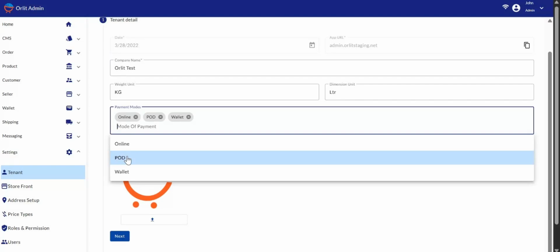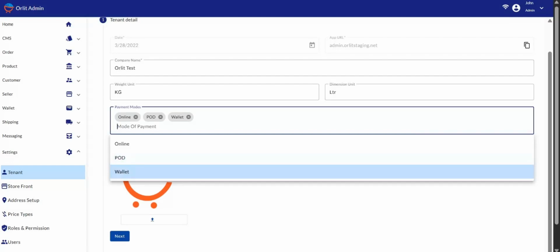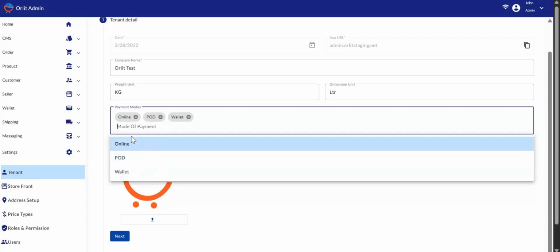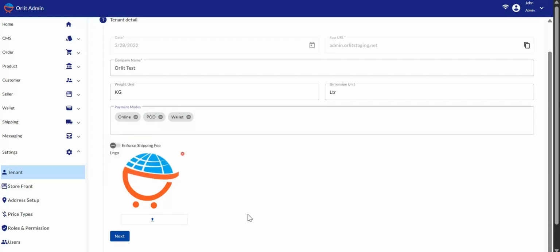POD means that your customers pay on delivery. So you allow them to place an order for a particular product, and they make payment once the order has been delivered. And wallet payments allows customers to pay using funds that are stored in their Orlit wallets. You can enable one or multiple payment modes depending on your business structure. As you can see here, we have all 3 payment modes enabled.